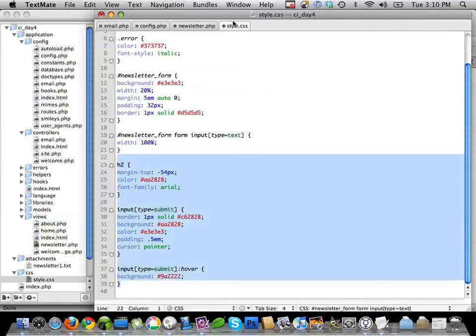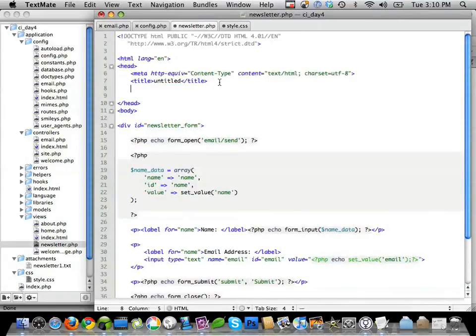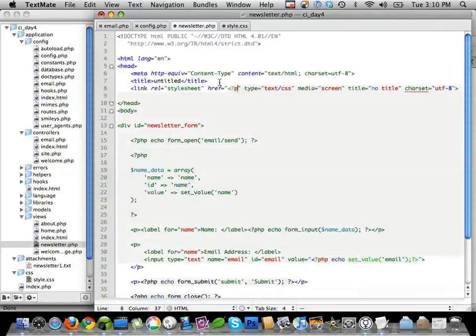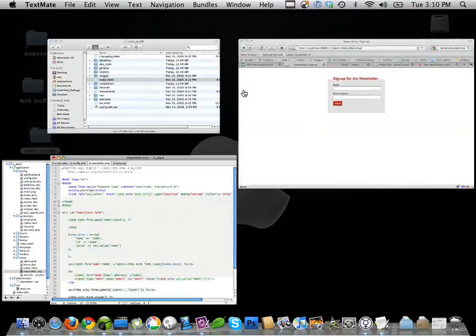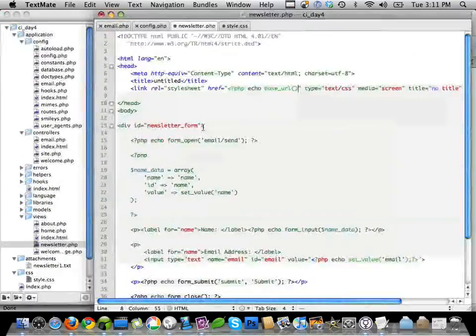Pretty simple. Okay, so the next thing we want to do is how do we reference this style sheet? If you've never done it, it can be a little bit confusing to figure out the right way. I'm going to show you a bunch of ways to do it in the future, but for now, let's just go ahead and reference it like this. Link, it's going to be a style sheet. The href is going to be PHP echo, and we're going to echo that base URL, thanks to the URL helper, and that's going to echo out, in my case, localhost:888/CI_day4, and then close that out.